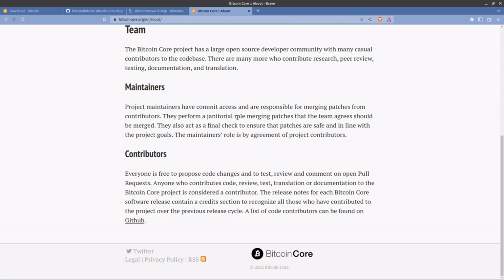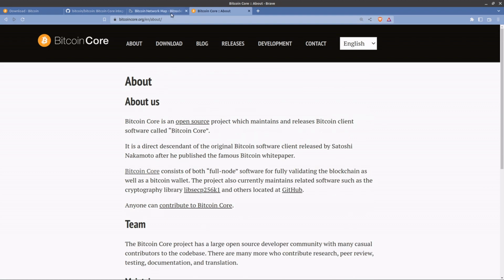Project maintainers have commit access and are responsible for merging patches from contributors. They perform a janitorial role, merging patches that the team agrees should be merged. They also act as a final check to ensure the patches are safe and in line with the project goals. The maintainer's role is by agreement of project contributors. Everyone is free to propose code changes and test, review, and comment on open pull requests. Yeah, so it's all here. You can read it all.